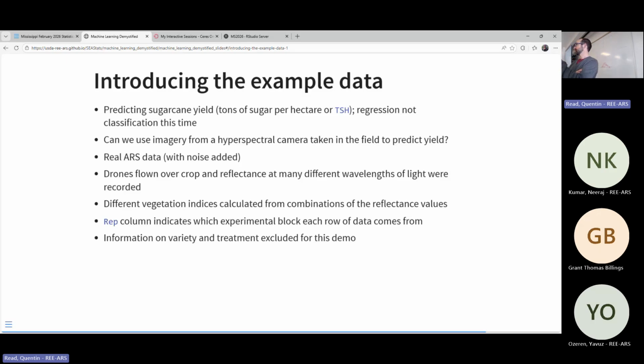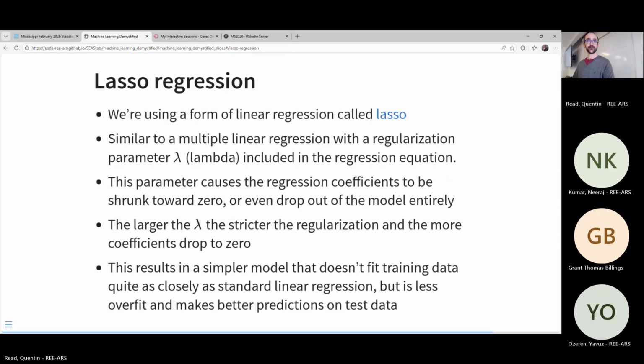Because I did want to illustrate how we could do cross-validation in a study that has blocks that has reps, we're going to do the cross-validation by rep. So I've kept that information in the data. And we are going to use a type of model called lasso regression, which is a very simple machine learning model to try to predict yield.